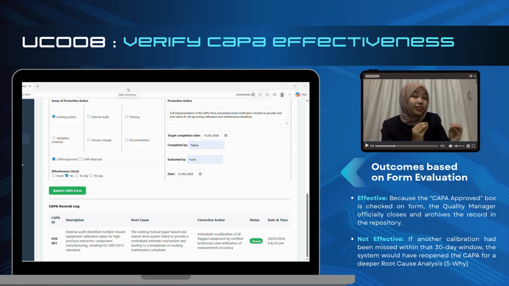For the outcome based on form evaluation, if it is effective, the approve box is checked on the form, and the quality manager officially closes and archives the record in the repository. If not effective, and another calibration has been missed within the 30-day window, the system reopens the CAPA for a deeper root cause analysis, like 5 Whys.